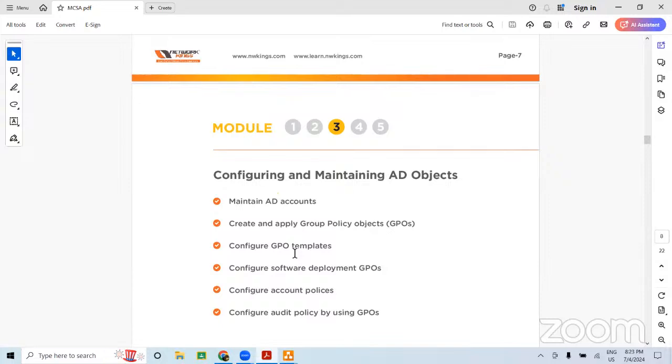Right? You want users to not be able to read the data of a pen drive. You can block the pen drive access also through group policy. You want to install some software, you can do it via group policy. You want to map some network drives, you can do it through group policy.